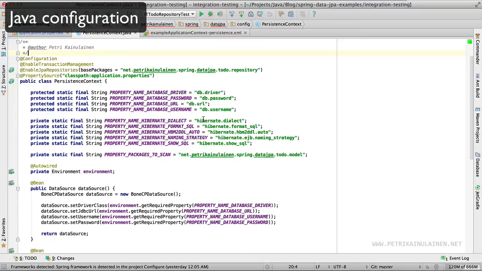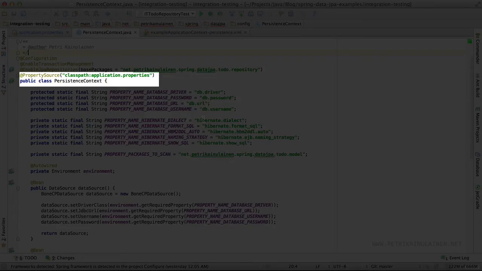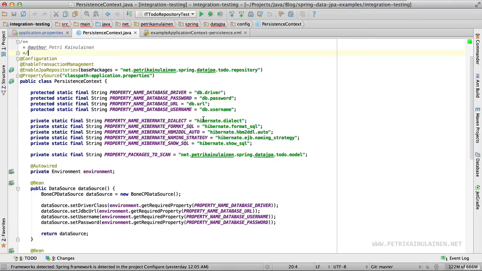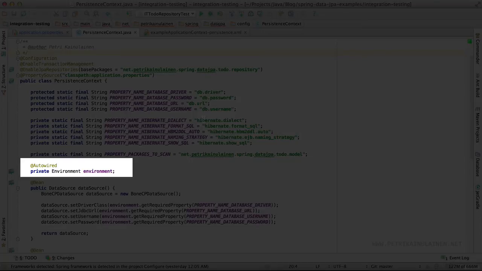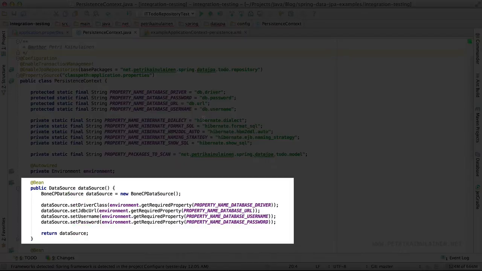The source code of our application context configuration class looks like this, and there are three things which are relevant to us. First, we have to use the PropertySource annotation to load our properties from a properties file called application.properties, which is found from the classpath. Second, we have to add an Environment field to the class and annotate the field with the Autowired annotation. Third, we have to create a DataSource bean.